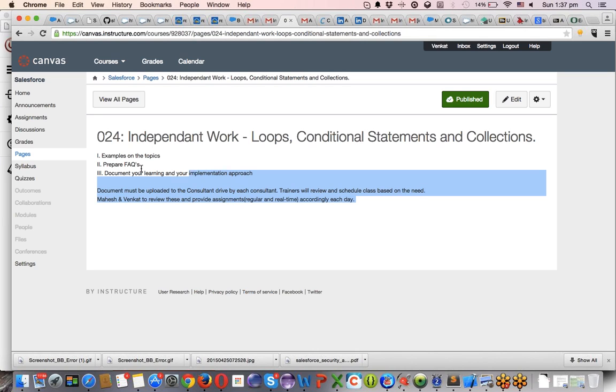Each independent work will take at least 6 hours. You have to spend at least 6 hours on each and every independent topic you work on. And apart from that, my classes will be explaining some of the examples.